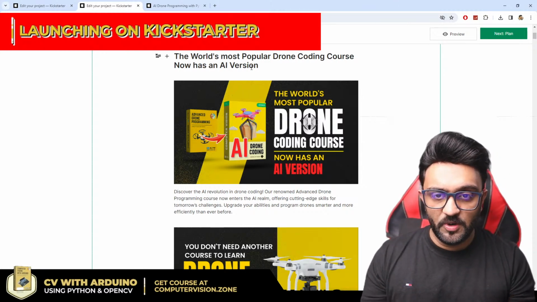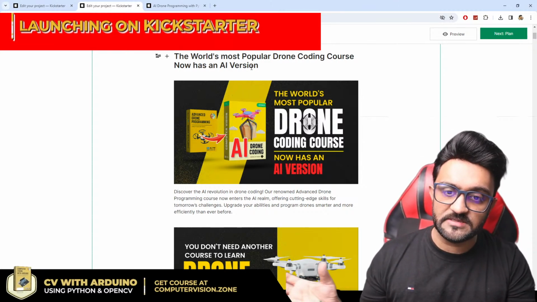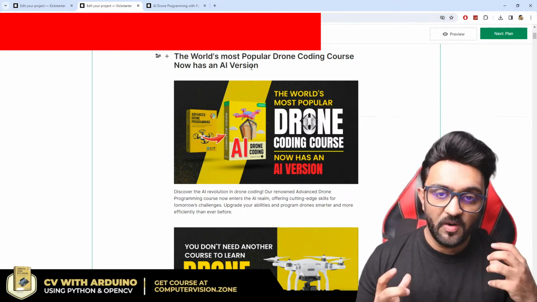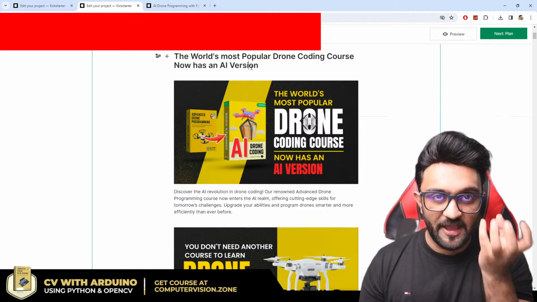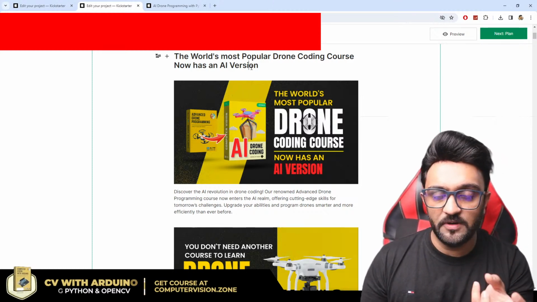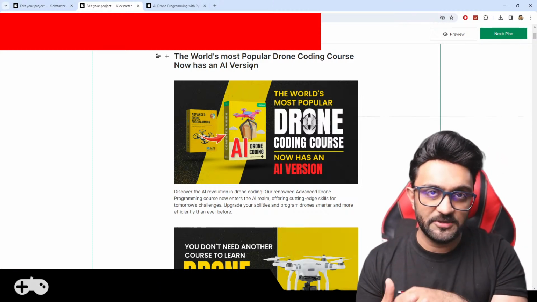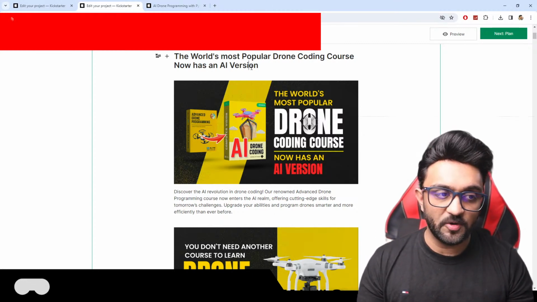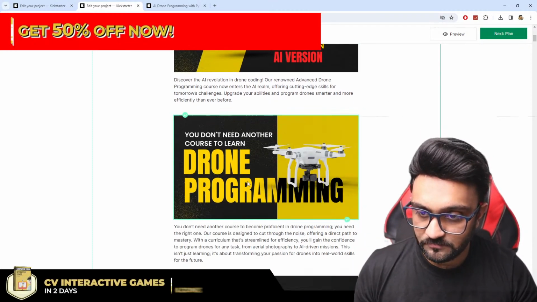So earlier we were just using image processing techniques, but now we are embedding AI into the drone as well. Now, because AI models are heavy, it's not very simple or straightforward to embed them into the drone. So there are techniques to do that, and that is what we are going to explain in this course.